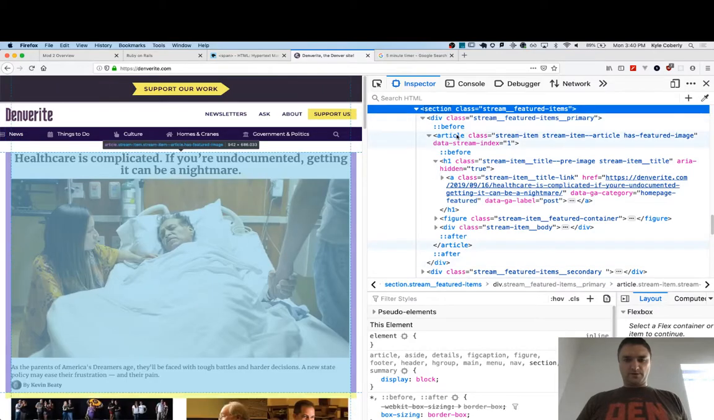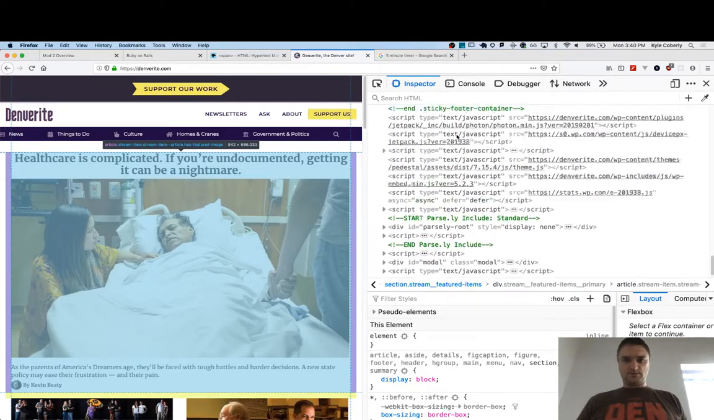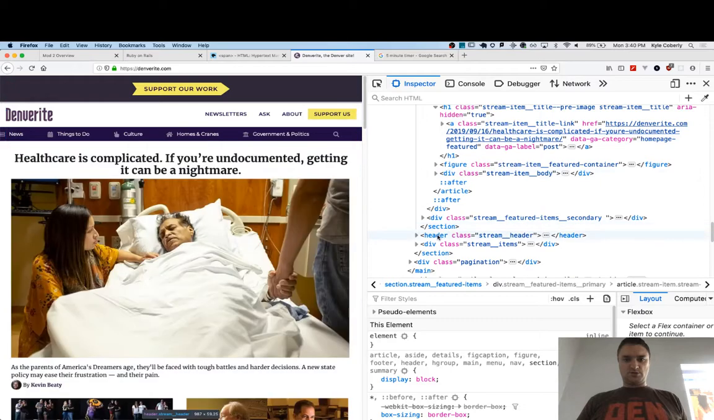Man, they are way better than the New York Times about semantics. New York Times semantics sucks.